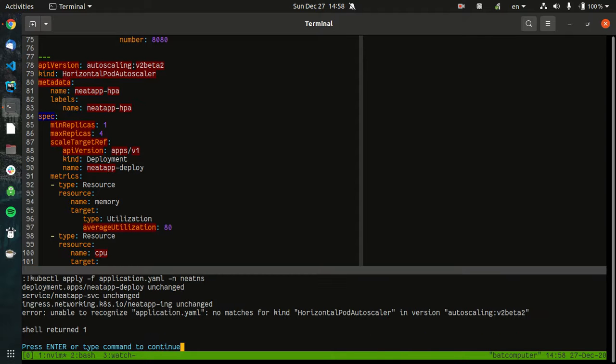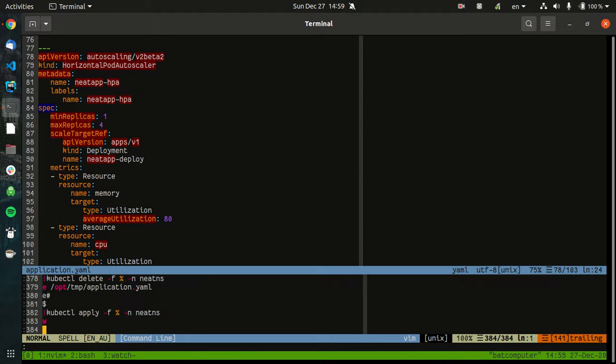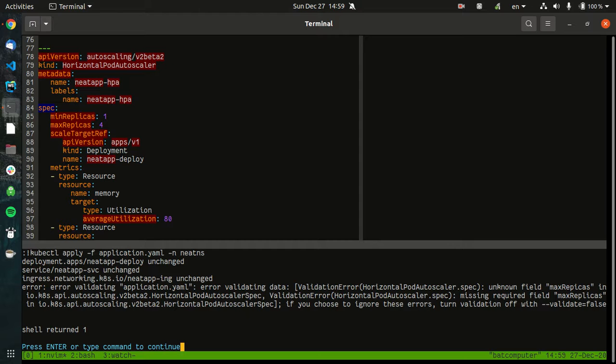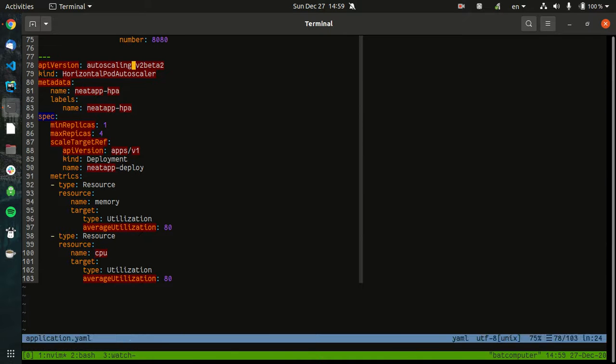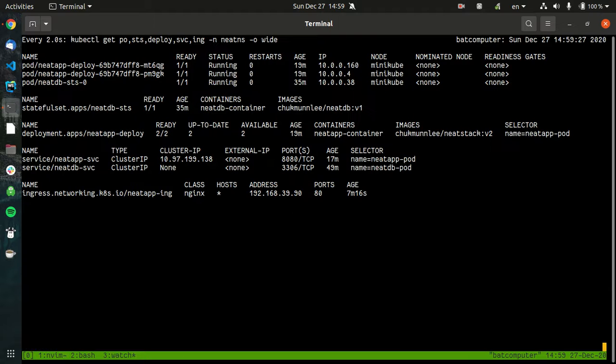Oops. So there's an error here. Autoscaling: unrecognized version. Oh, sorry. It's a slash. Okay. Missing field: max replicas.